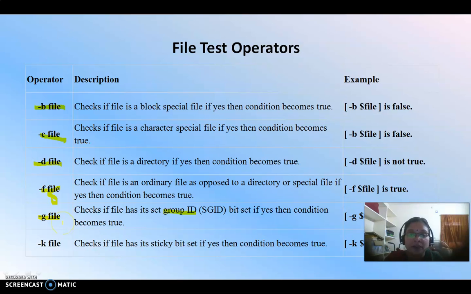And some of the files can have a special characteristic called sticky bits. Okay, these sticky bits can be evaluated by using hyphen k. Hyphen k dollar file can represent whether the particular file has the sticky bit, then this will give a true result or else this gives a false result.